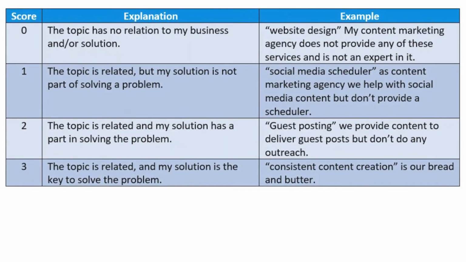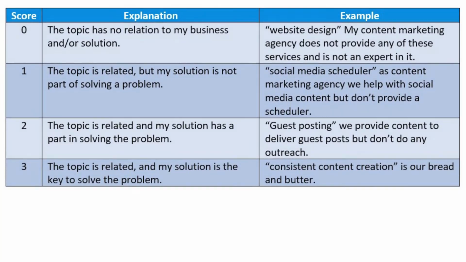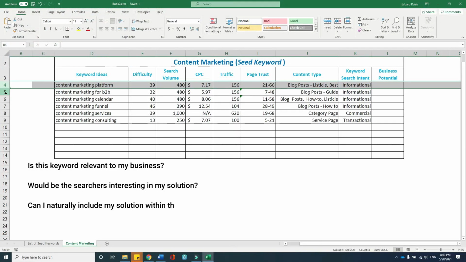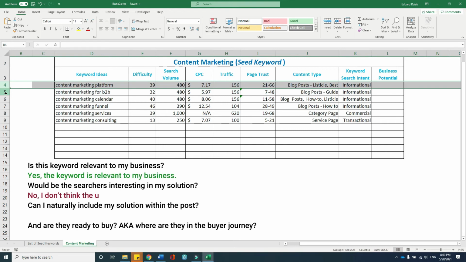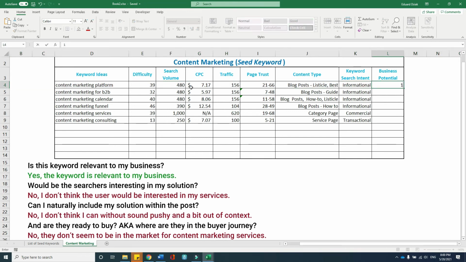Alright, so let's have a look at my keyword ideas and decide the business potential by asking the 4 questions. I usually assign a score between 0 to 3. 0 means no business potential and 3 a great revenue generating potential. So, the first keyword, content marketing platform. The keyword is relevant to my business. I don't think the user would be interested in my services because they are probably managing their own content marketing, and that's why they need some sort of platform. I don't think I can include my services without sounding pushy and a bit out of context. They don't seem to be in the market for content marketing services. Thus, the final result is 1 on the scale of business potential.